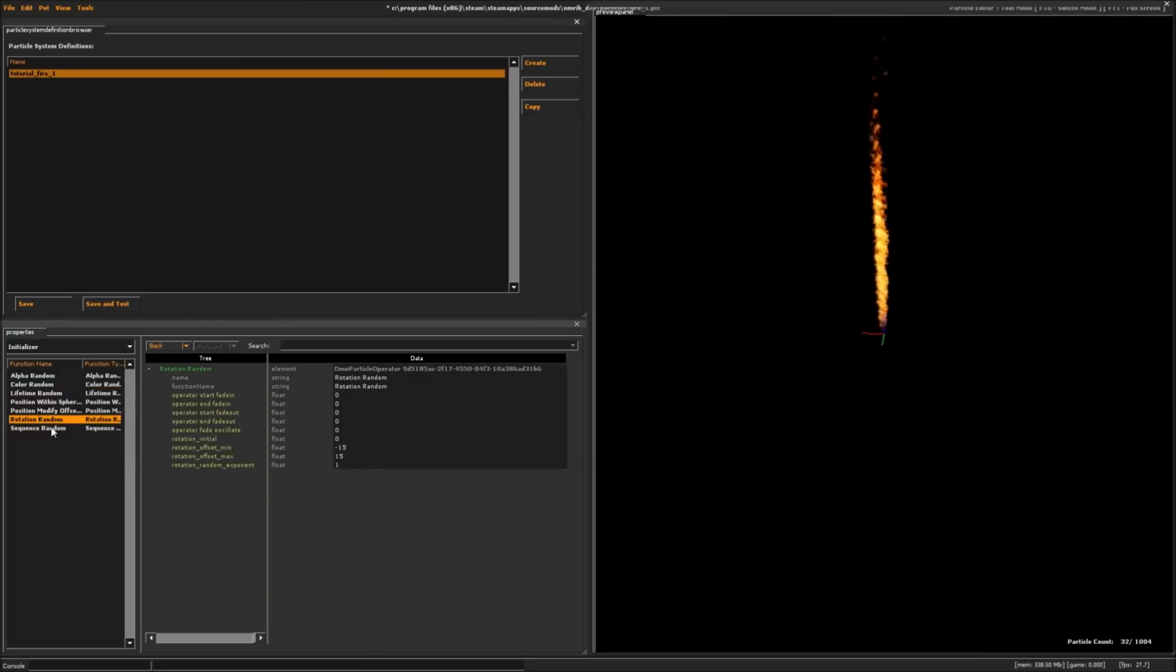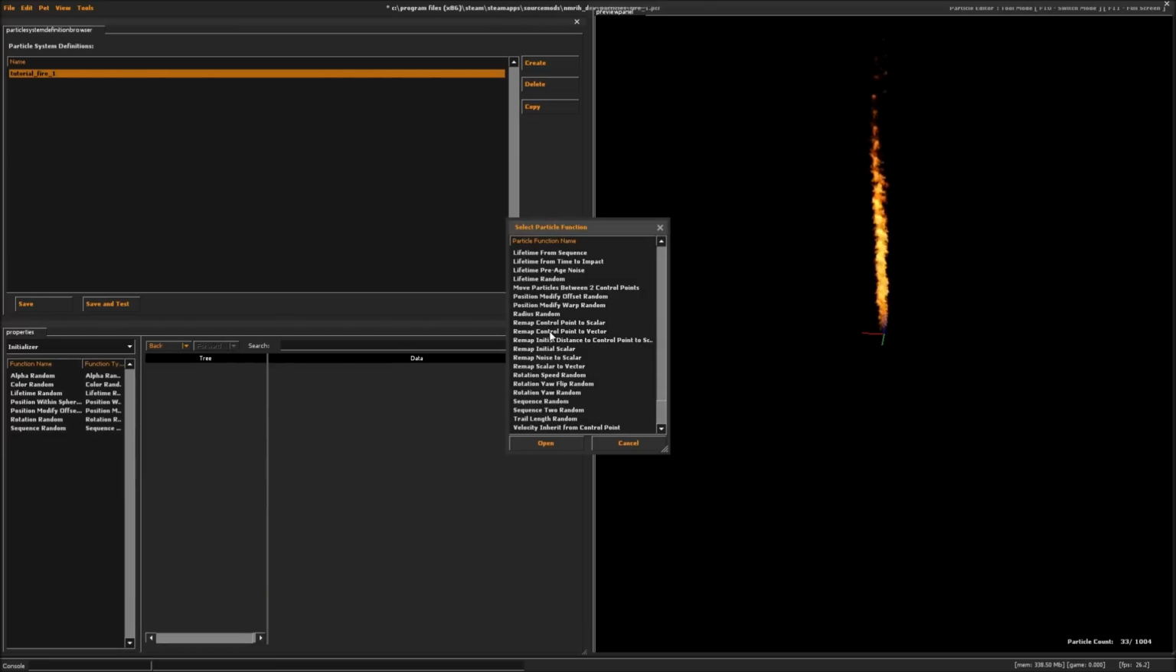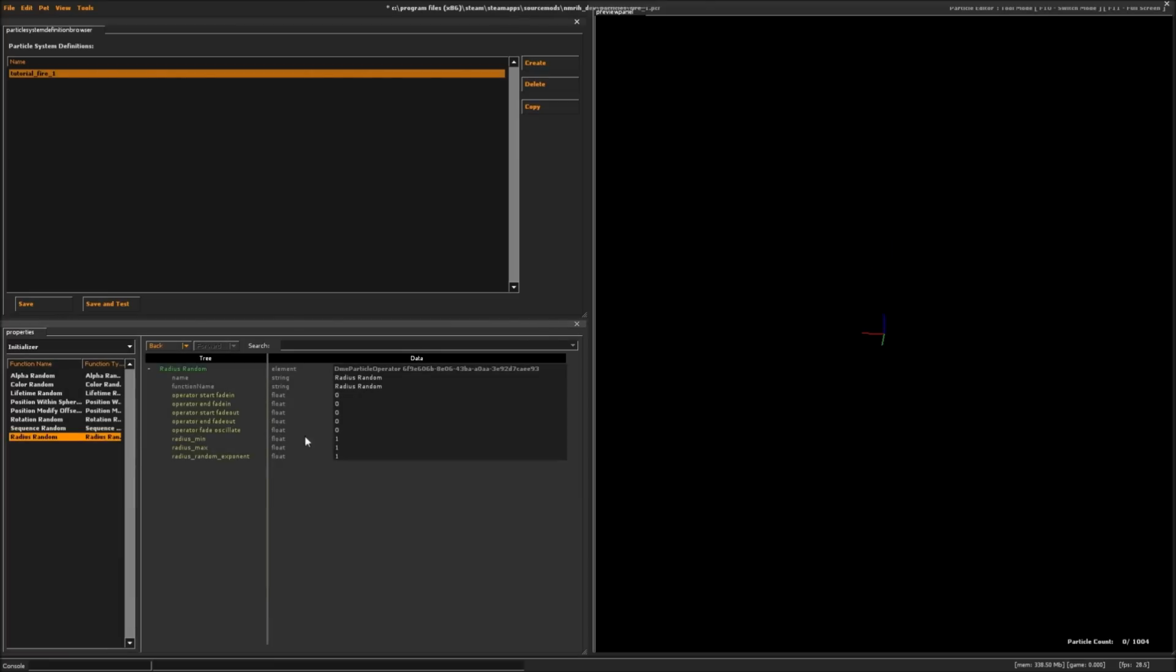Oh, I forgot to add my radius. So we need to add a radius random. And here we want the radius minimum to be 8, and then we want the radius max to be 10.